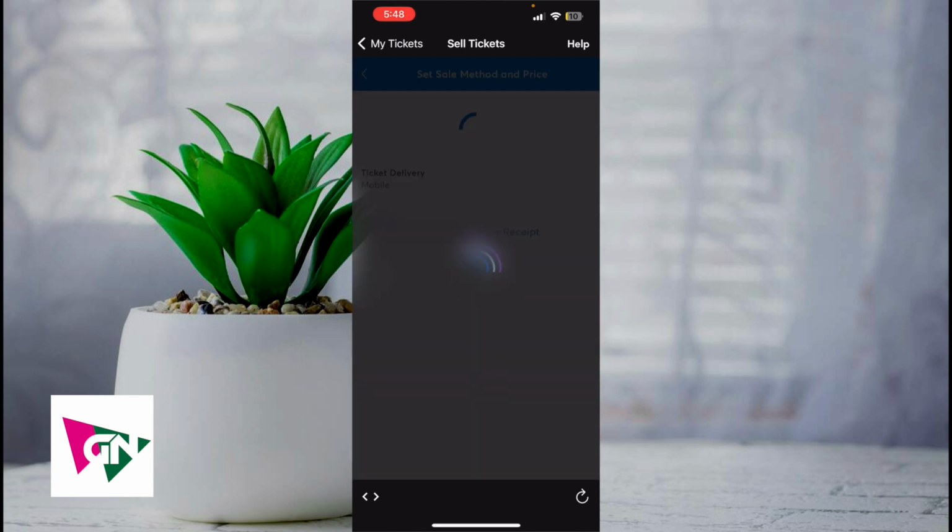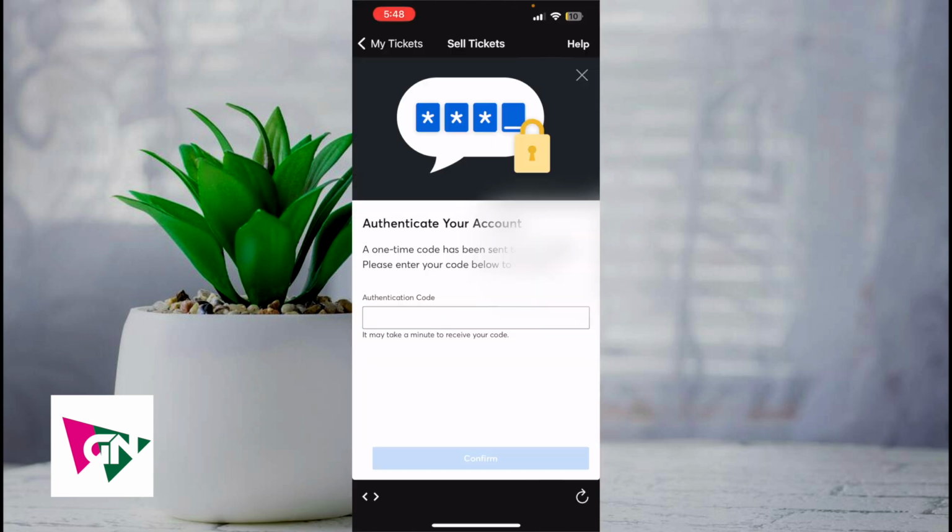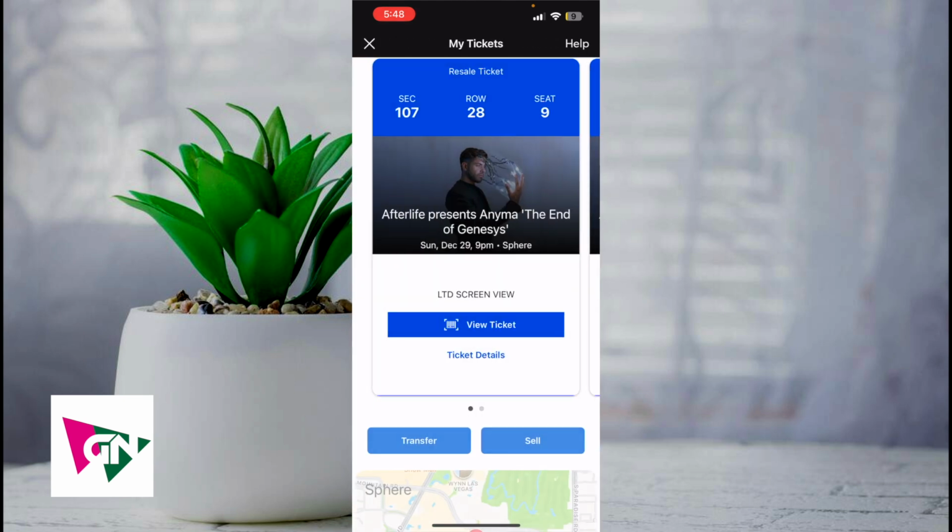So that right there guys is the best and easiest way that I know of to actually go ahead and sell your ticket on Ticketmaster. You are going to need to authenticate your account in case you need to sell your ticket, but if you guys know of a better or easier way to actually do this, let me know in the comments down below.